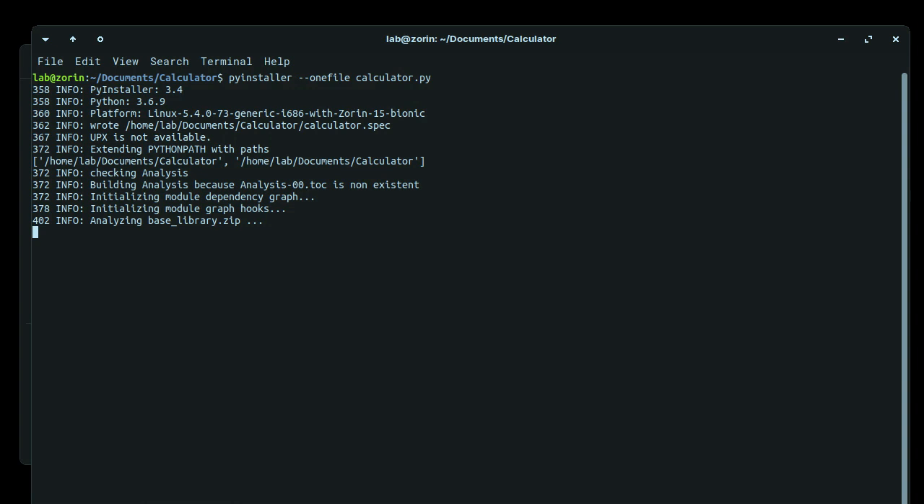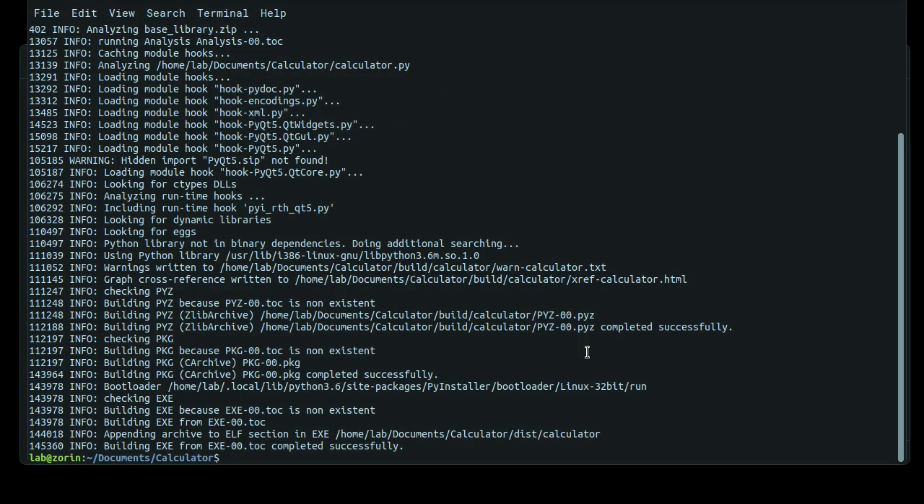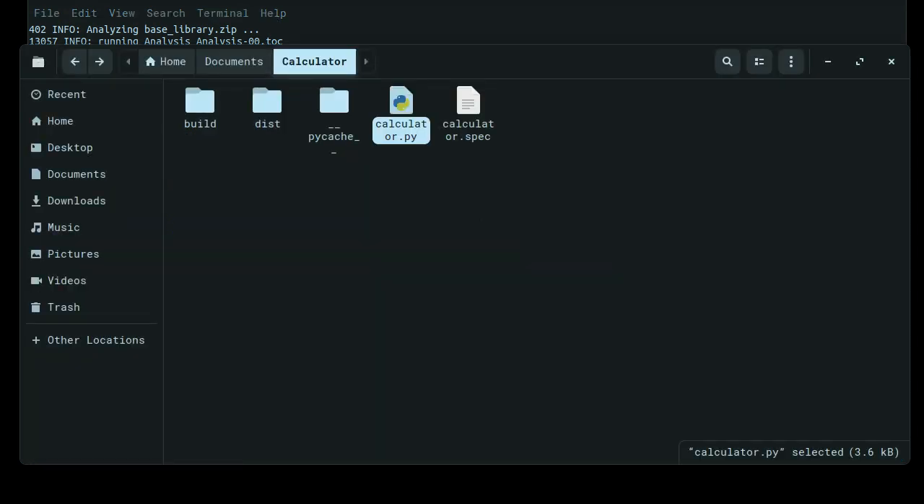This is going to compile my application into a Linux executable application. If you are on Windows, it is going to be a Windows executable, and if you are on Mac, it is also going to be a Mac application. This is going to take a while compiling the application, and I'm going to pause the recording. Now our application is successfully compiled.